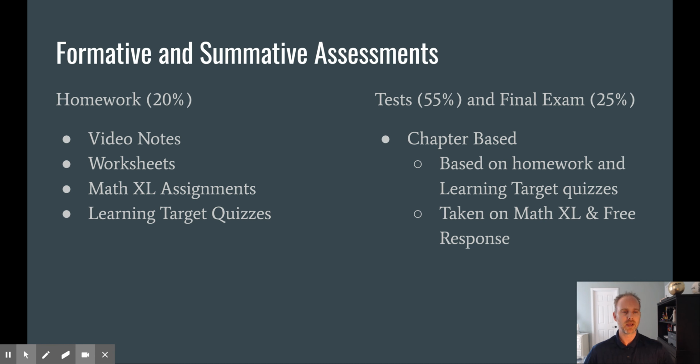Both of these are chapter-based, and they're based upon the homework and the learning target quizzes. We'll take a portion of these on Math Excel, and then there'll be a secondary portion that is a free response where they have to upload their work live.